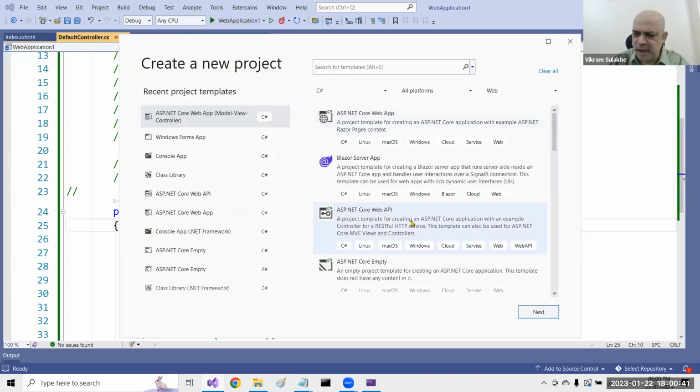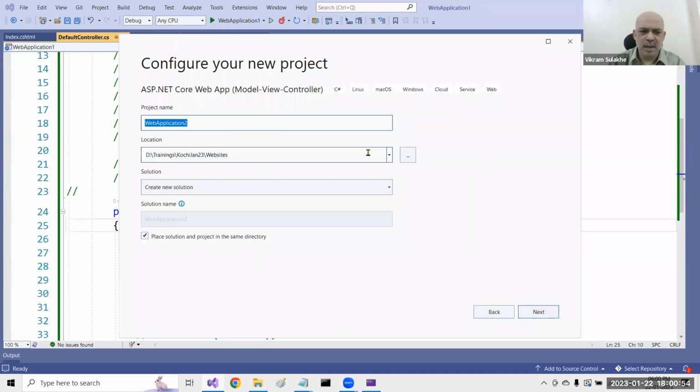But can we go in for a new project, everybody? Same type of project, ASP.NET. Have I shared my screen? Yeah, okay. ASP.NET Core Web App MVC, all right? Same type of project.